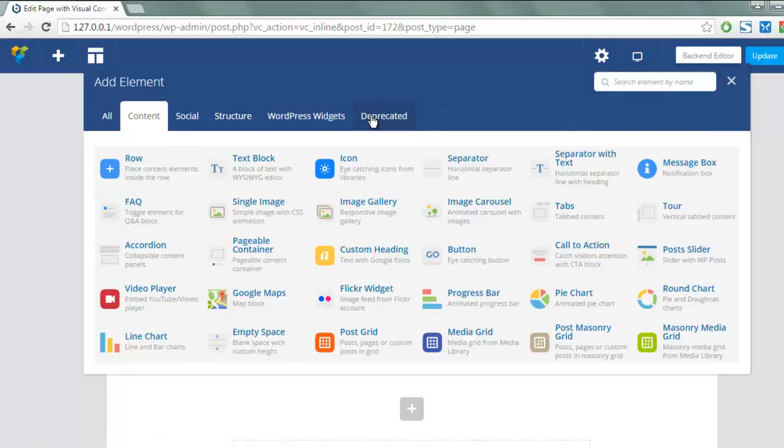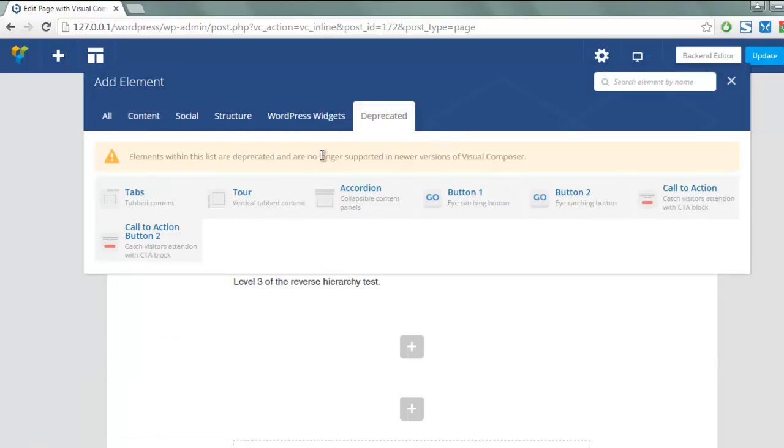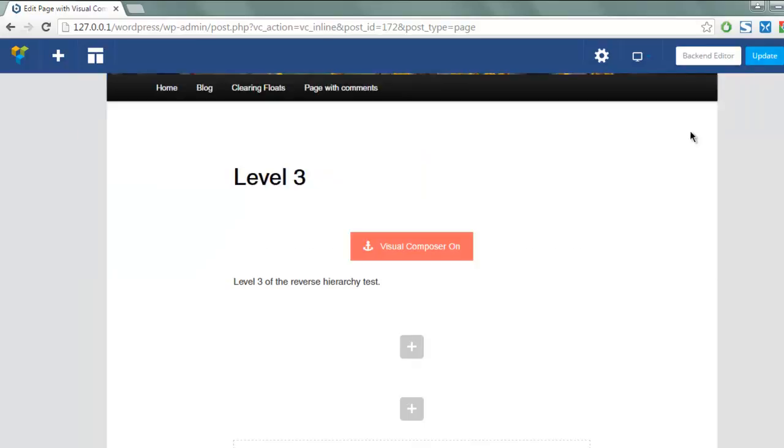Okay, there is also a deprecated tab. That means these widgets are no longer supported, but you can still use them. Again, most likely it will be removed in future versions, so you have to avoid using these elements if you are designing for a long-term website.